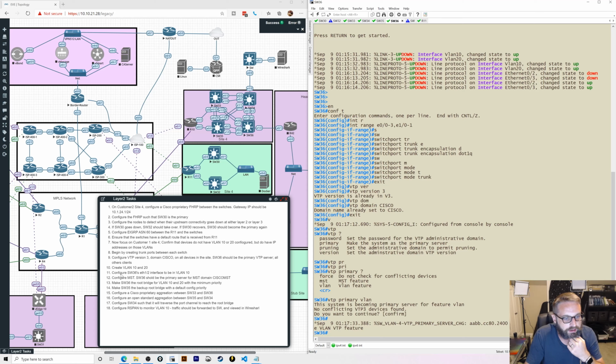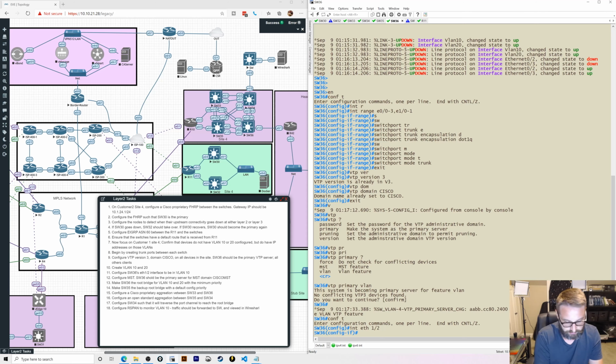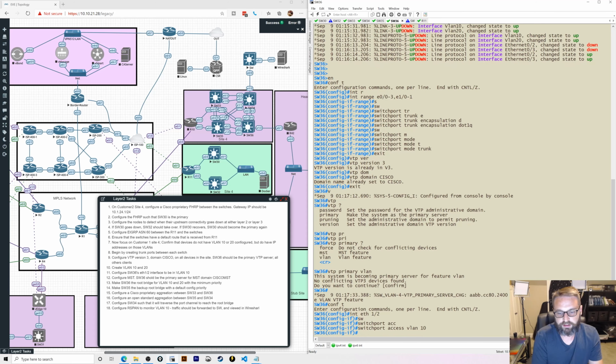All right, configure switch 36's Ethernet 1.2 to be in VLAN 10. Okay, interface Ethernet 1.2, switch port access VLAN 10. Done. Step 11. Oh, that was step 11. Step 12. Configure multiple spanning tree MST. Switch 36 should be the primary server for the MST domain Cisco MST.